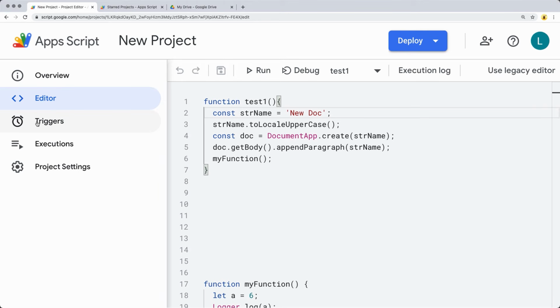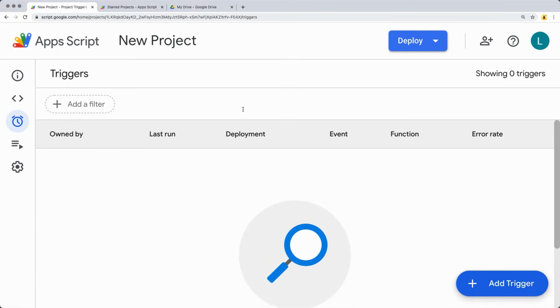There's also the triggers on the left-hand side main navigation menu, and this will give you all of the triggers that you currently have on your project. I don't have any triggers on my project, but again, it's a nice way to add triggers and add automation to your projects. And if you do have a number of triggers, you want to be able to sort through them, so you can use a filter to show the different triggers.